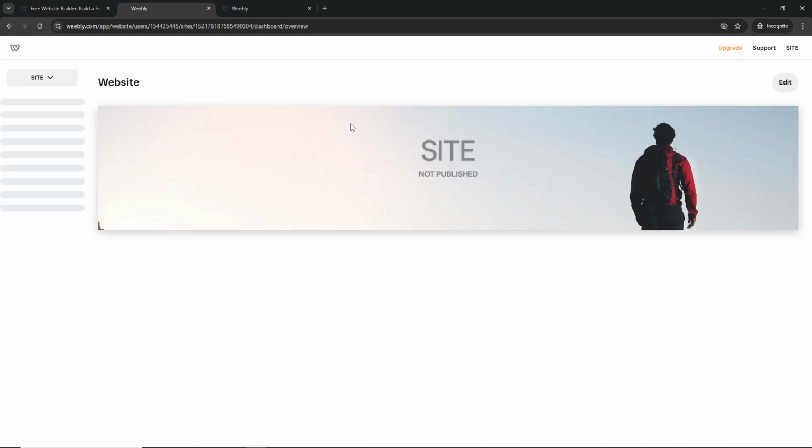At this point, you'll be prompted to choose which website you want to edit. If you have multiple sites, select the one you'd like to add editors to. Once selected, look over to the right side of the screen where you'll find an Edit button. Click it to enter the editor page of your website.